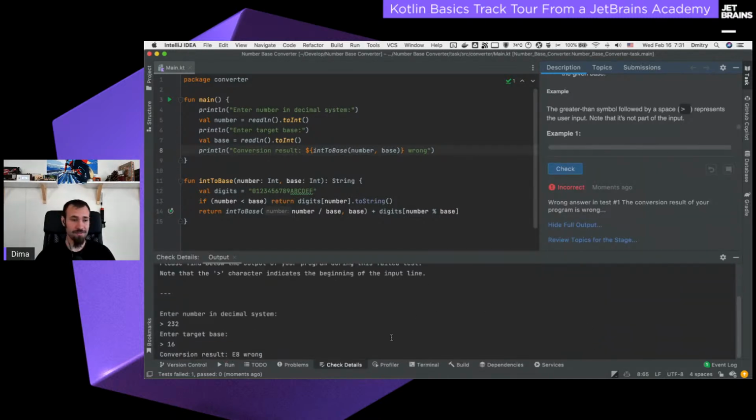In the IDE, I even see the actual output. So you'll see that on the server, it ran number 232, and it tried to convert that to base 16. And here is what I printed as the result. And yes, it's wrong because I put this word wrong here.